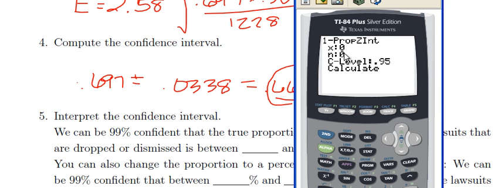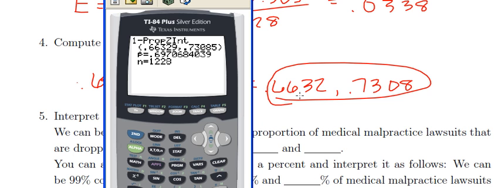And then I want to enter my value for x. So that was 856. I enter my value for n, which is 1228. My confidence level was 99. And then I just hit calculate and enter. Okay, so here's my lower bound and here's my upper bound, which is pretty much what we just calculated, a little bit of rounding error.